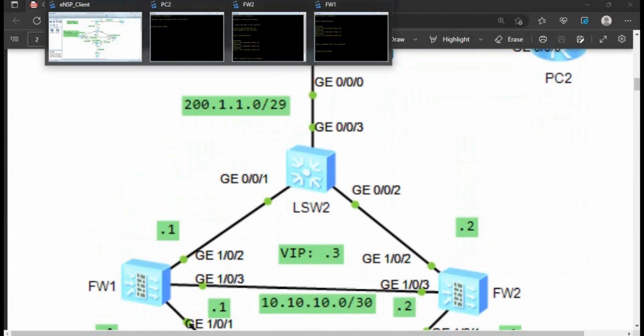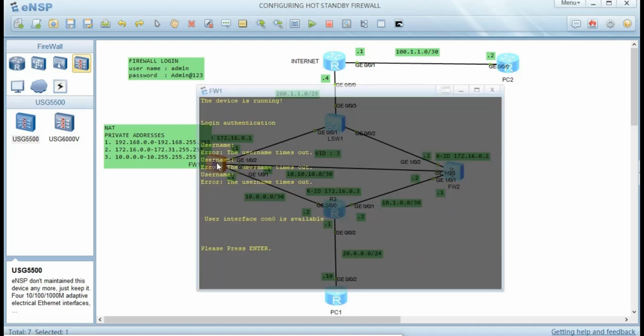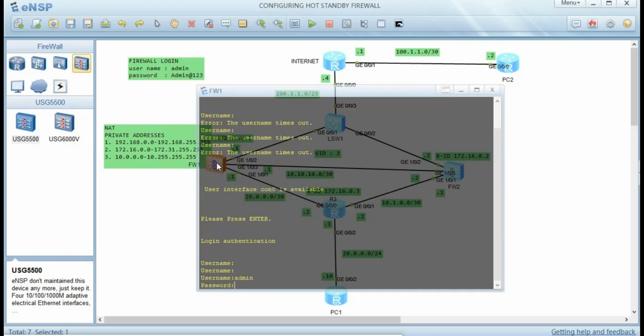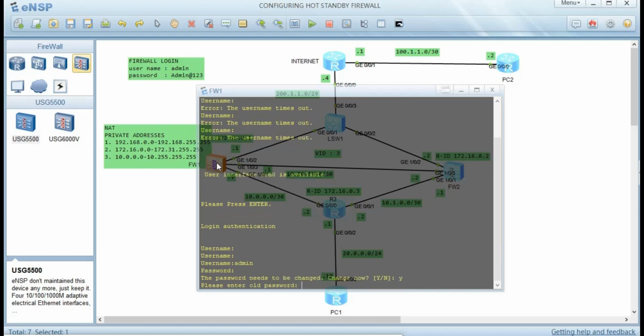With that, let's just begin our practical. So first of all, we are going to log in to our firewalls and change the firewall name. So we said the username was admin. Then you enter the password, which was admin@123. Then it asks you if you want to change. Say yes. After that, you enter again that password, the old password.